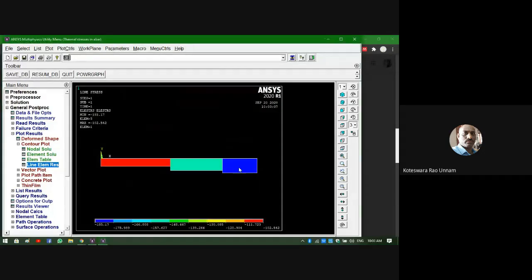I can do that. See, now you can clearly see from the plot that for the entire element 1, there is only one stress, that is red, which corresponds to 102.542. And this is for the aluminum, which is also constant. Throughout the section, the stress is constant.